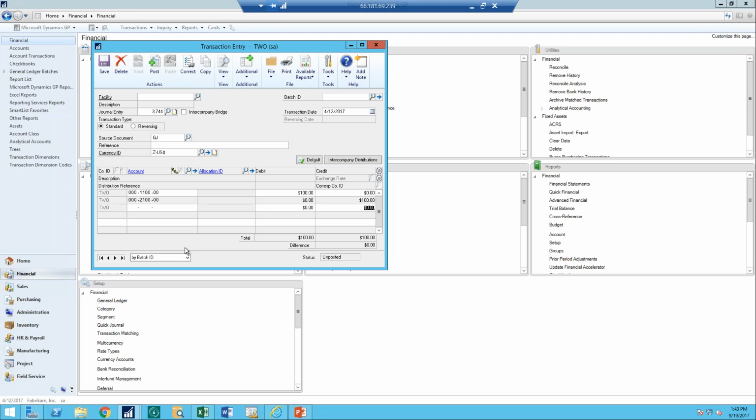So copying and pasting from Excel can be a really big time saver. This can be especially useful, and we have a number of clients that use it for payroll. So they may get a file from their payroll provider that is in Excel, and that might be a 50 or 100 or 200 line journal entry, and if that's the case, then this makes it really nice to be able to just do a copy paste and drop it right into your general ledger to post.